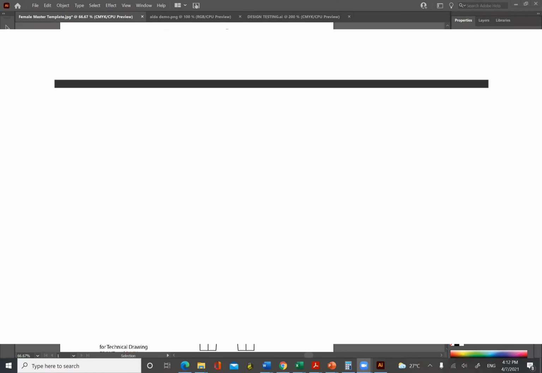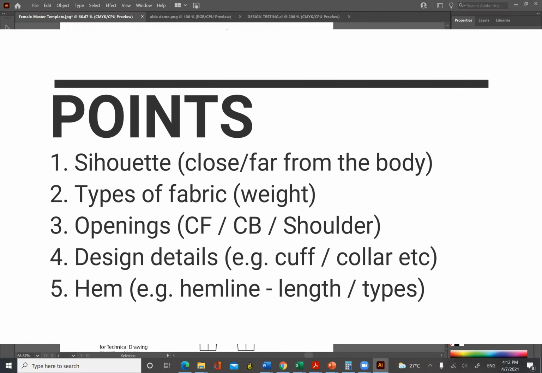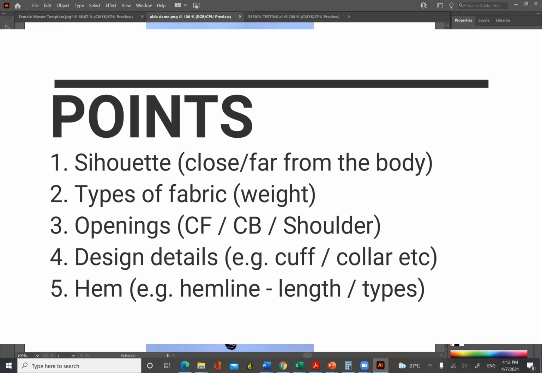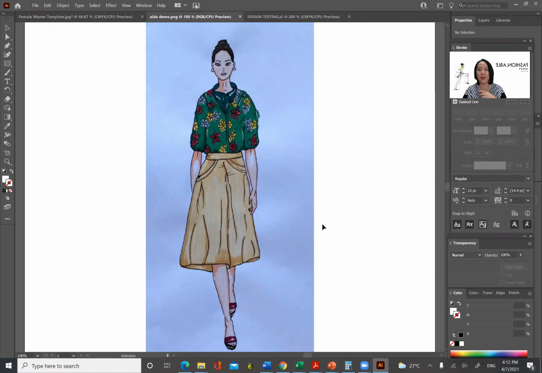Before we start with doing technical drawing, there are a few things that we need to consider. Those things are, first of all, the silhouette of your design, and then the type of fabrics, the openings and the design details, as well as the hem. So let me show it first. Thank you to my dear student who willingly let her designs be used in this demonstration.